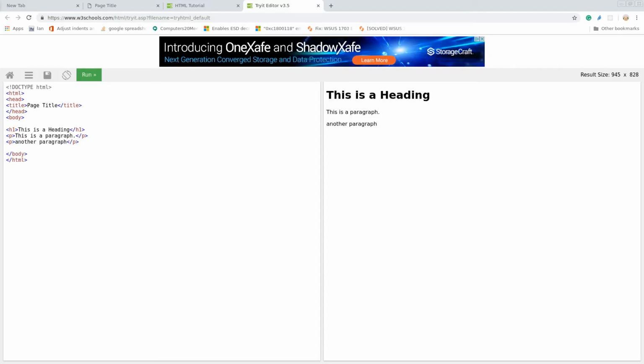So those are just two simple examples of being able to see your work as you go along instead of taking the time to switch between windows just to see little changes that you've made.